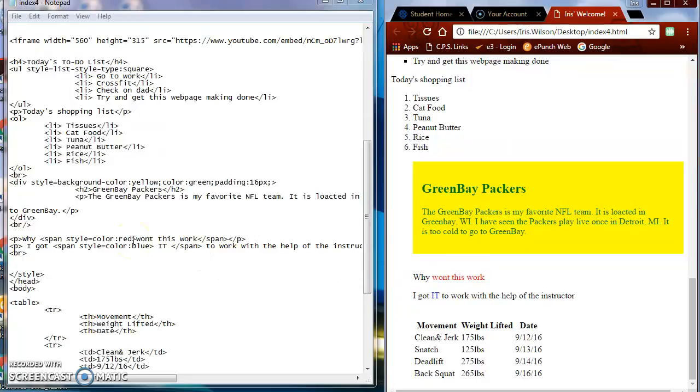And then I got a chance to check my email and listened to the screencast that the instructor gave me. And then I got excited, so I did something else with color. I started another paragraph, and it says I got it to work. So the "it" right here is in blue. You start the style, color blue, and you have to end it so it doesn't do the rest of the text. And I put "to work with the help of the instructor."